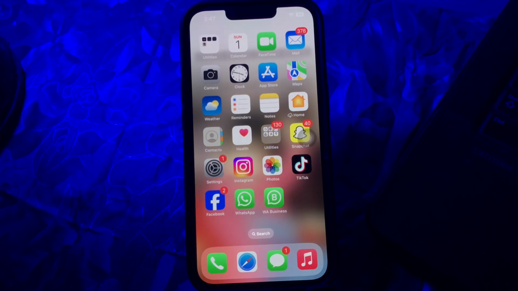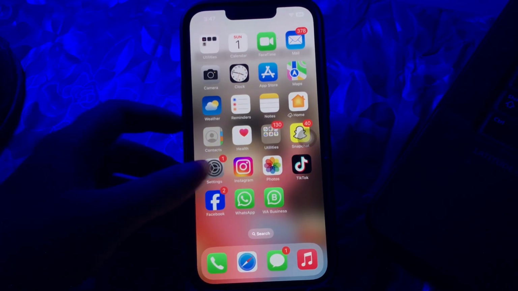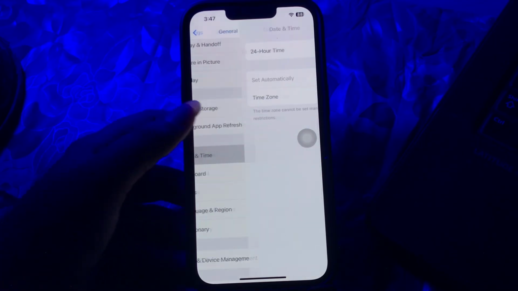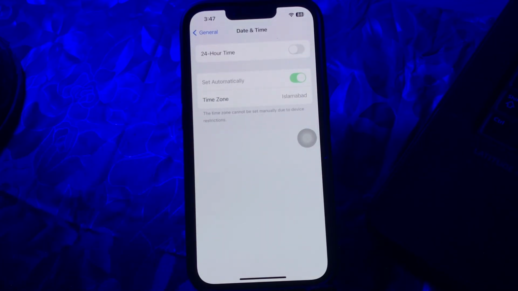So if you see the wrong time on your iPhone or iPad and you go to settings, then go to general, scroll down and choose the date and time option. As you can see, it is unable to change it. So I am going to tell you how you can fix it.